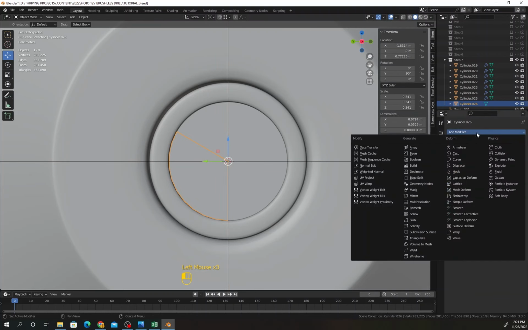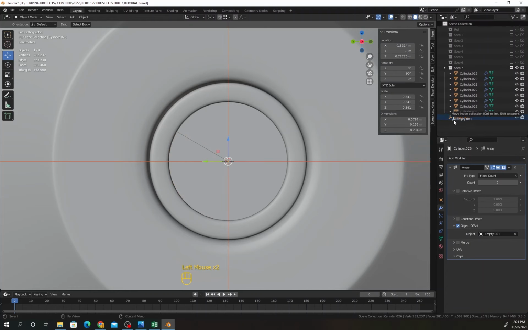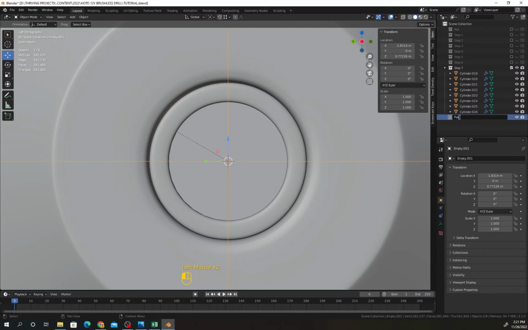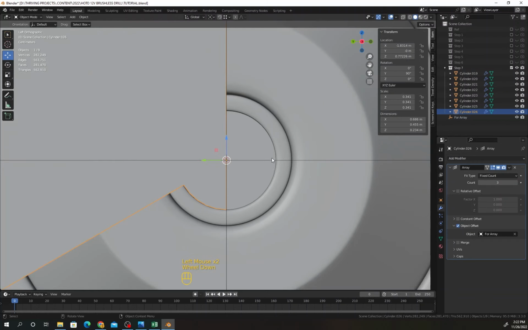Select this mesh and add array modifier. Check the object offset and select this empty. I will rename this for array. Increase the number of counts to 3.